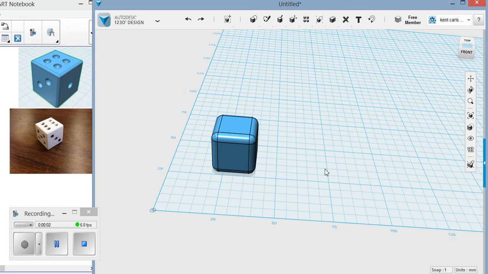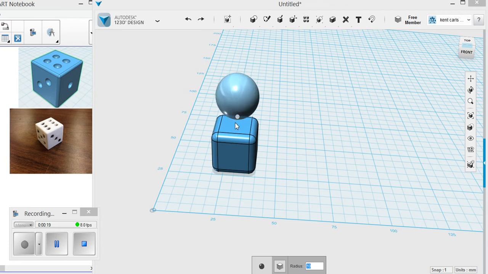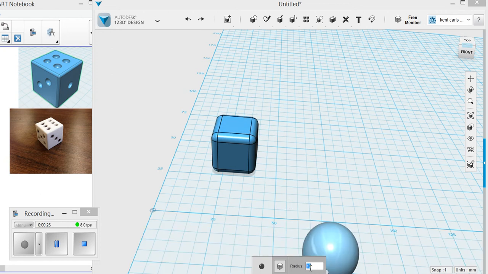In this part of the dice construction, we're going to be, like I said, practicing patterns to get this nice uniform shape here. The other thing we'll be practicing is selecting multiple objects at a time using that shift key. So what you want to do is insert a sphere, and you're going to put that on top of your object, but obviously that's way too big, so we're going to change the radius down here.